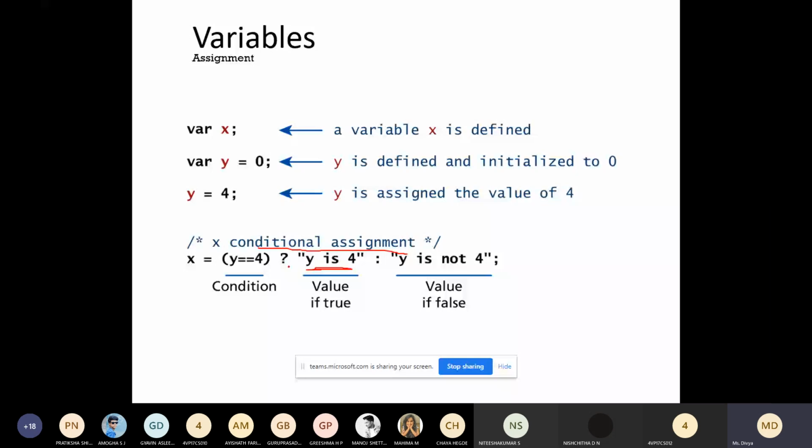Look at the syntax, similar to your C. Question mark, first value, and this is colon, and this is the second. If the condition is true, this will be assigned. If the condition is false, this will be displayed.